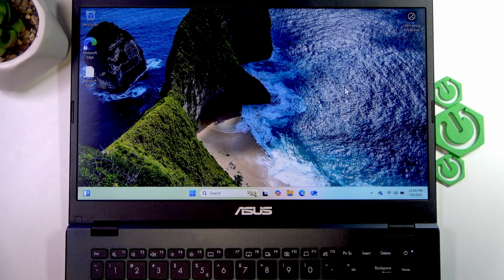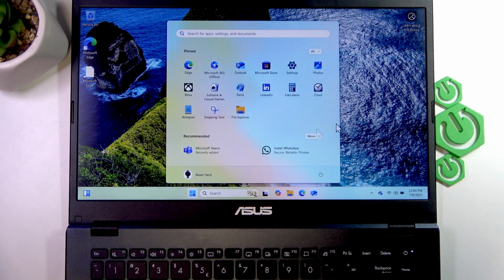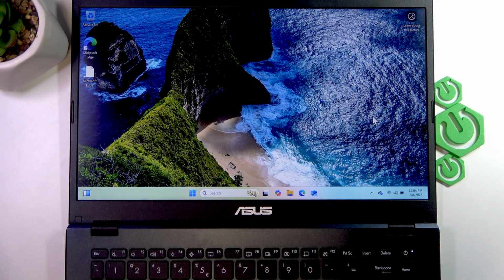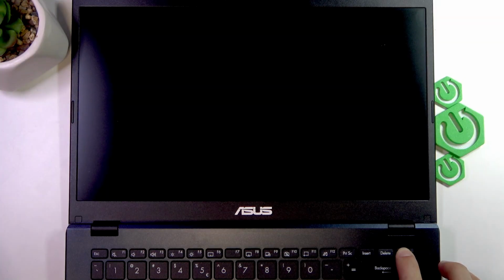Now, if you can't access the Start menu, for example, if your laptop is frozen, then in such case, you can simply press and hold the power button right until the light on it goes off. And at this point, the laptop is switched off.